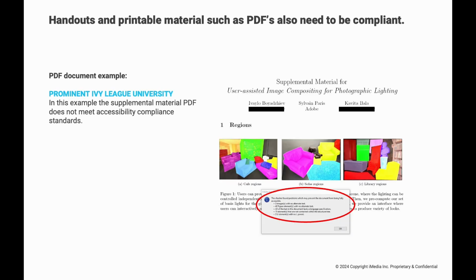As mentioned earlier, one of the things that are overlooked is that printable material and downloadable materials are not compliant. In this example, the PDF document is not compliant, and this document is on a prominent Ivy League university's website for instructional purposes, yet the document for download for the students is not accessible.